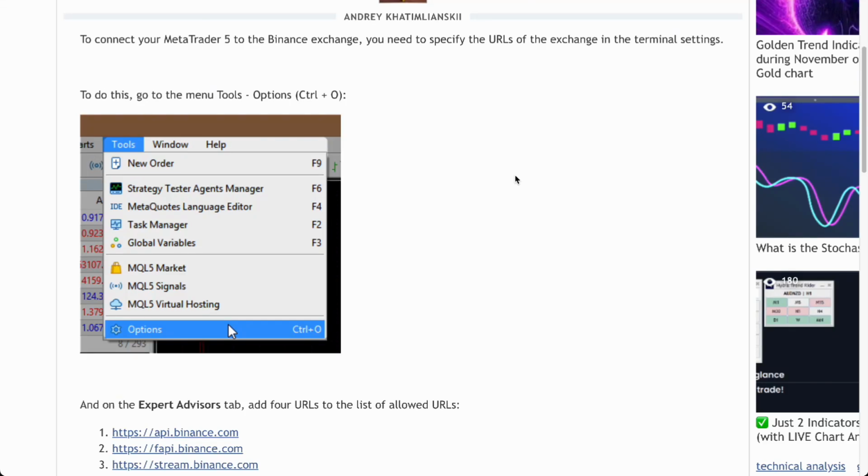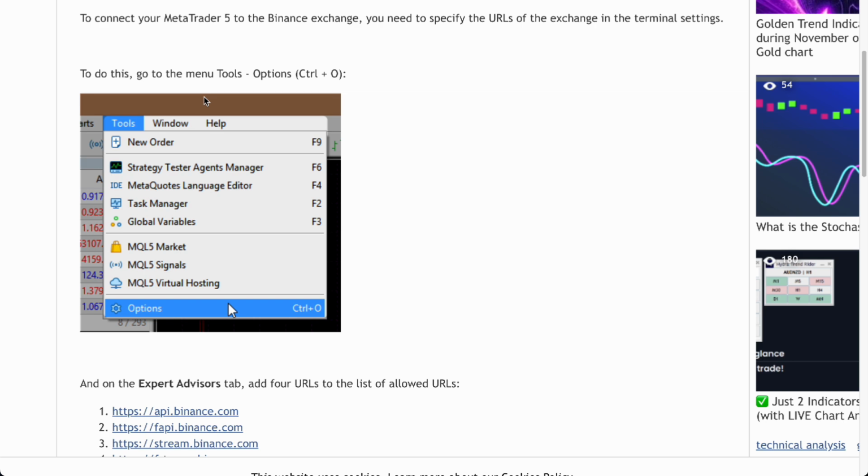Hello guys, in this video we're gonna talk about how to connect your Binance to Metatrader 5. So it's really simple actually. So here I will teach you how to do it. So you'll have to first go to your menu tools options and press Ctrl O.